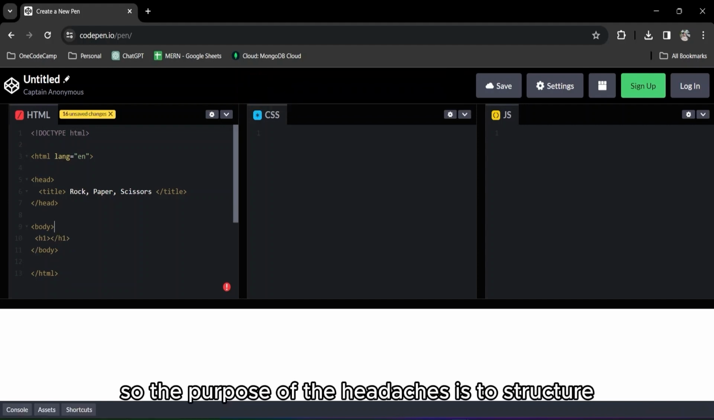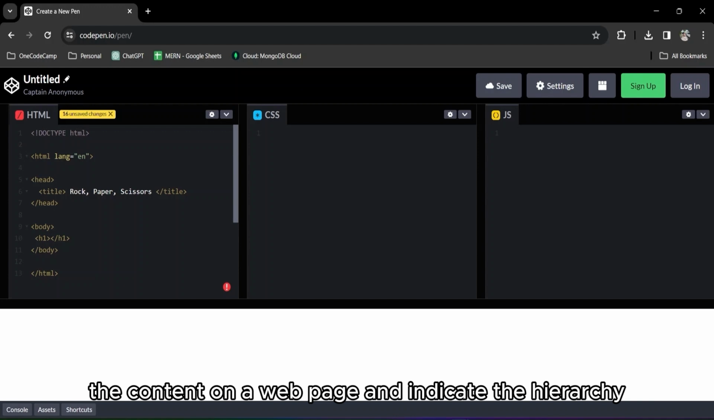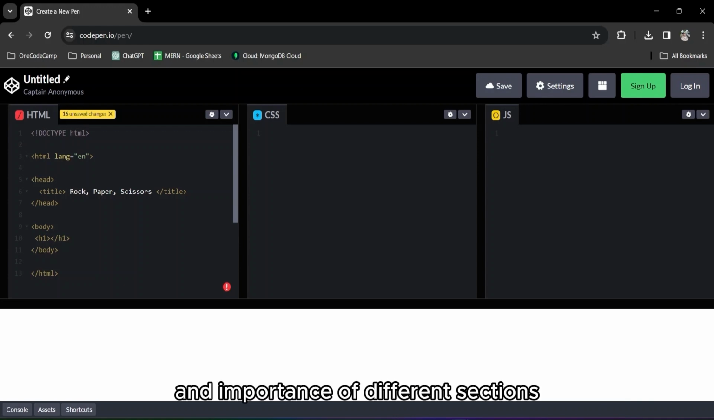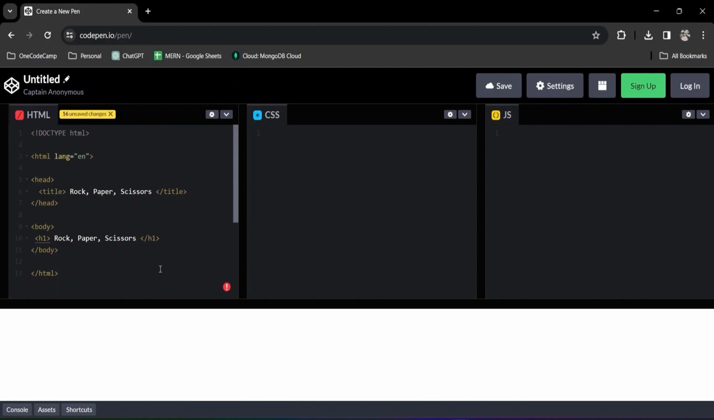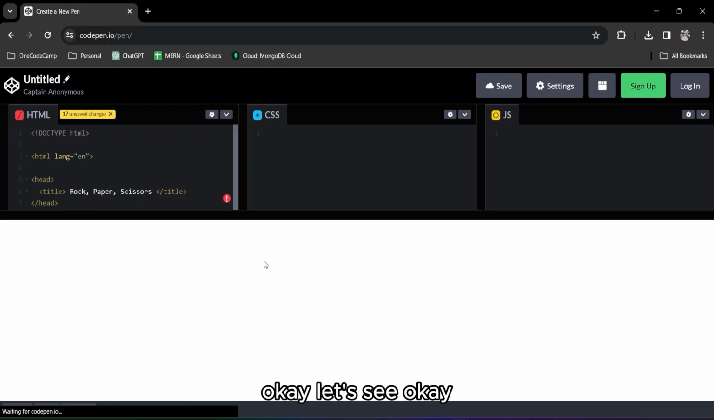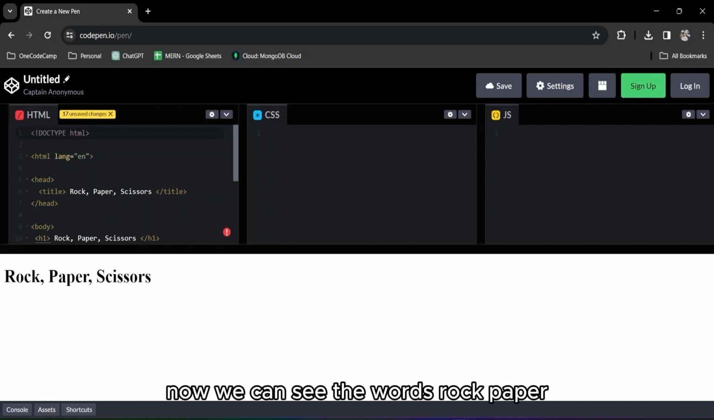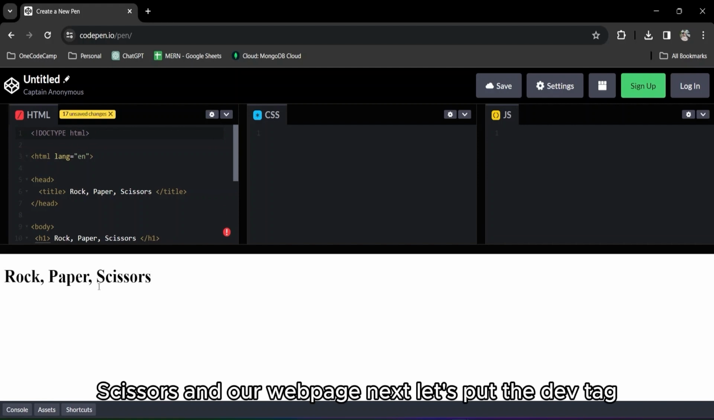So the purpose of the headings is to structure the content on a web page and indicate the hierarchy and importance of different sections. We usually use headings to indicate the title of the web page. You might wonder if there are H2 and H3 as well. Let me tell you, there is, but it's another story for another day. But for now, to see the power of the H1 tag, let's put rock, paper, scissors in between the H1 tags, and let's see what will happen. Okay, now we can see the words rock, paper, scissors in our web page.